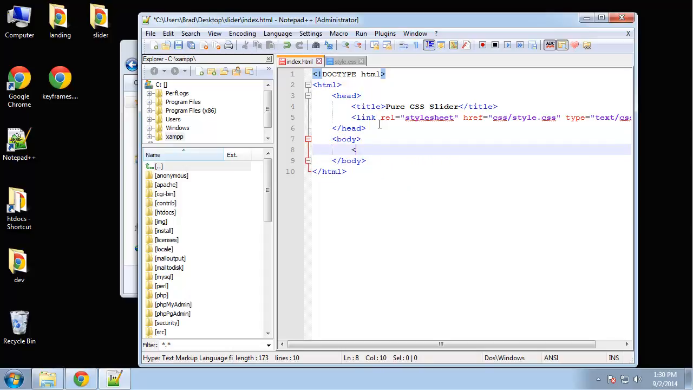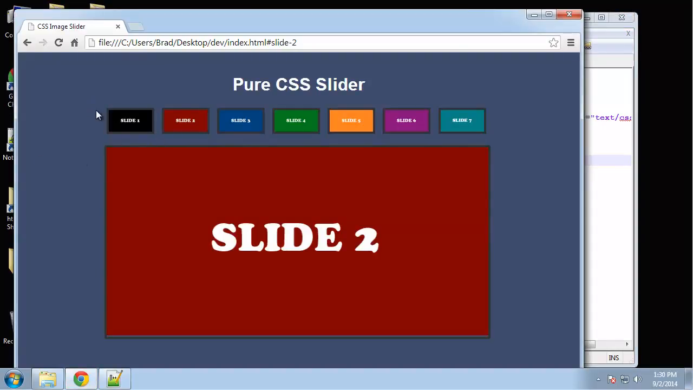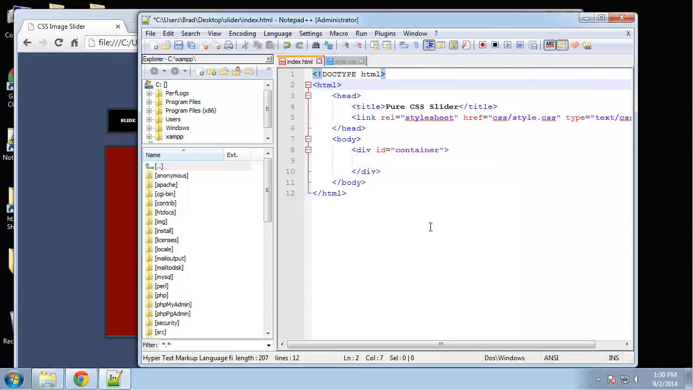Basically, let's create a container, and I'm going to give it an ID of container because we're only going to be using one. If we look at the finished product, you can see that it's pushed to the middle, so we're going to have a margin of auto to push it to the middle, give it a width, and then let's go ahead and add our title, our H1.